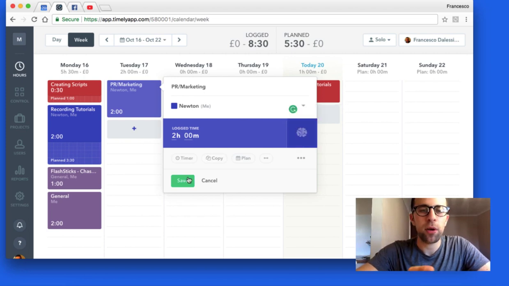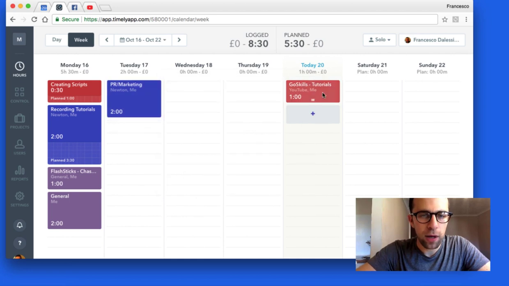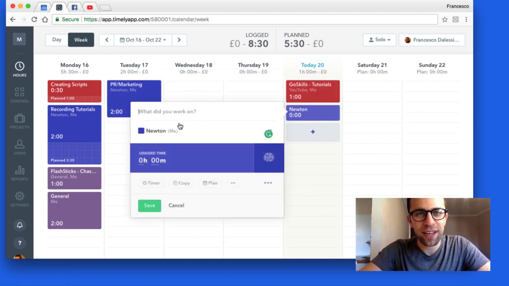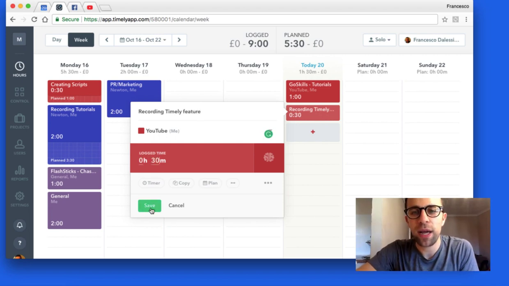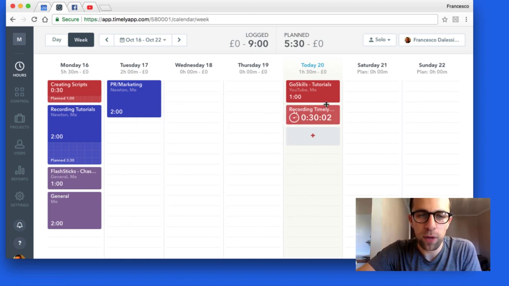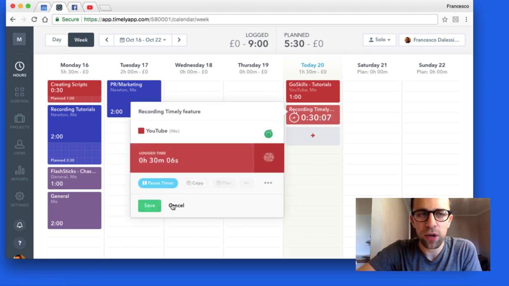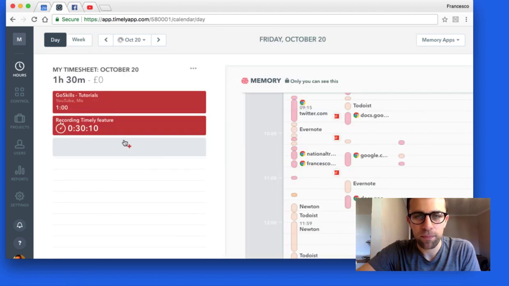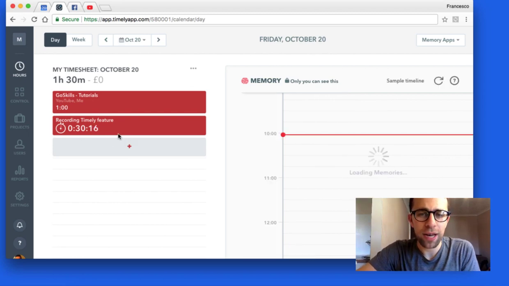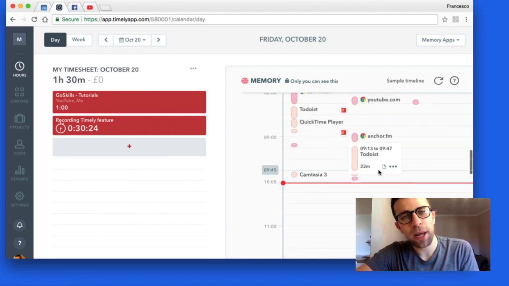And for example, in this one, I'm going to add a new tab of YouTube again. I'm going to say recording Timely feature. And I've done half an hour on that. But what I can do is, once I've saved that, I go back into it and start the timer on it, and it will add an additional amount of time as I go. So I can stop that timer if I wish or pause it, but it's a good way to keep track of ongoing stuff as you go. So if I go to just day view, as you can see, it's tracking that time over on the left-hand side.